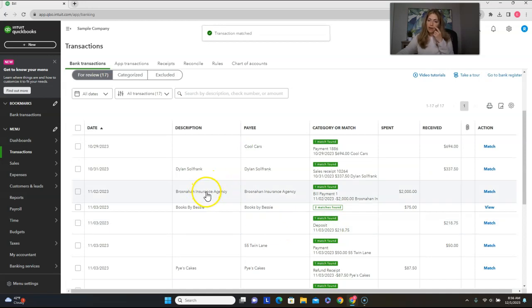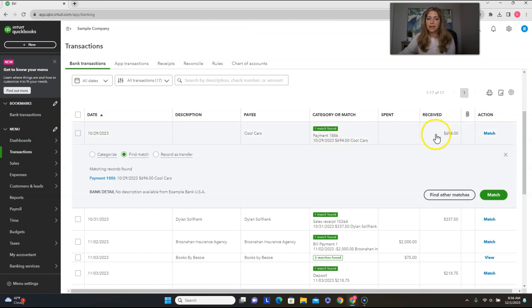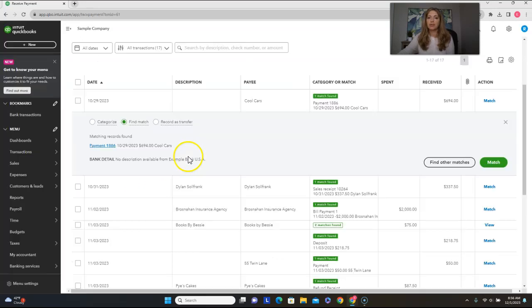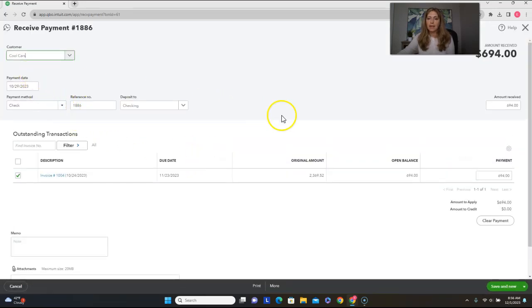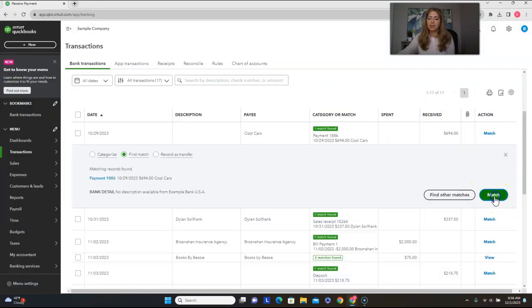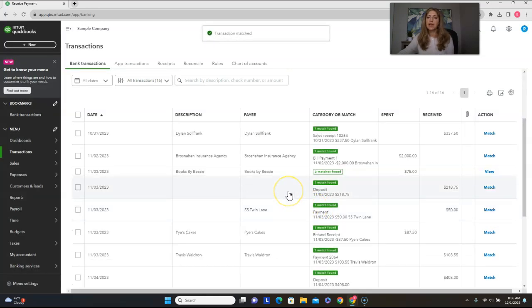Okay, now let's look at a receipt. So this is basically money in, so it would be a payment receipt. I can go in and check and see if it looks like it's the right invoice and payment. And it looks like it is. So I can go ahead, exit out of here, and match that one. Okay, so that's basically how you're going to handle these transactions with the matches and check them.